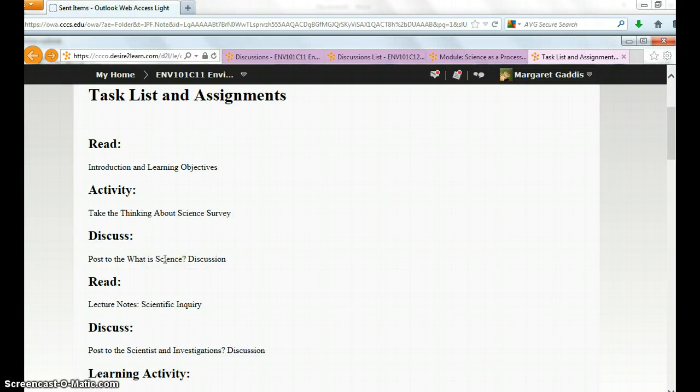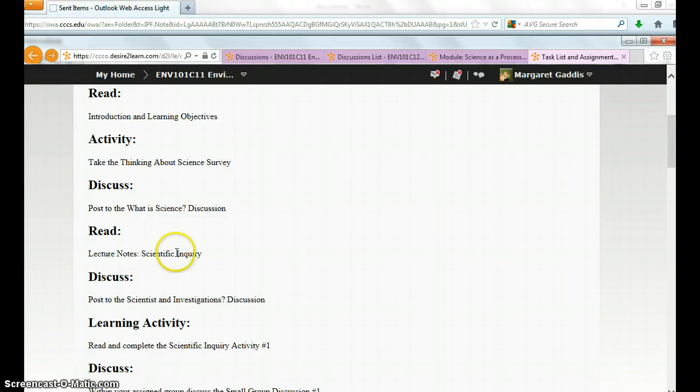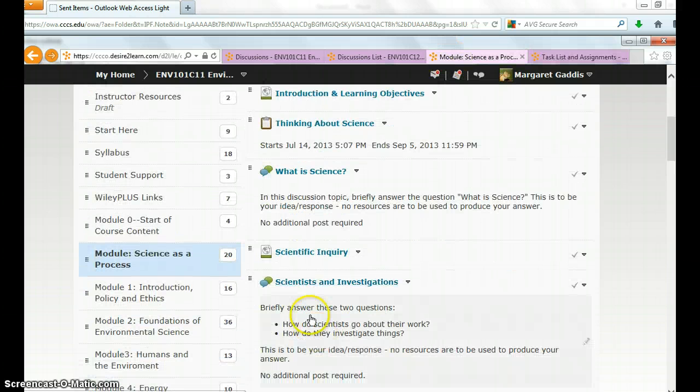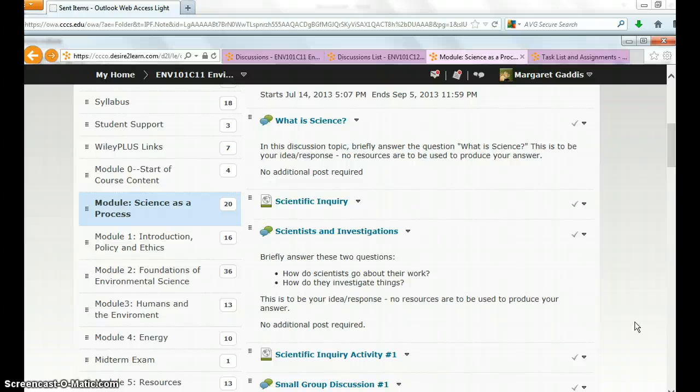Okay, so after you post your what is science discussion, read the scientific inquiry notes and then post the scientist and investigations discussion. And you'll see all of that again right down here. Again, here we don't want you to look up the answers. We really want this to be a learning experience for you. Imagine this is happening in the classroom and this is the first activity you do in your lab period. And imagine yourself sitting at a round table with small groups of students. You're getting this foundation under you before you get into the heavy content of your science course.